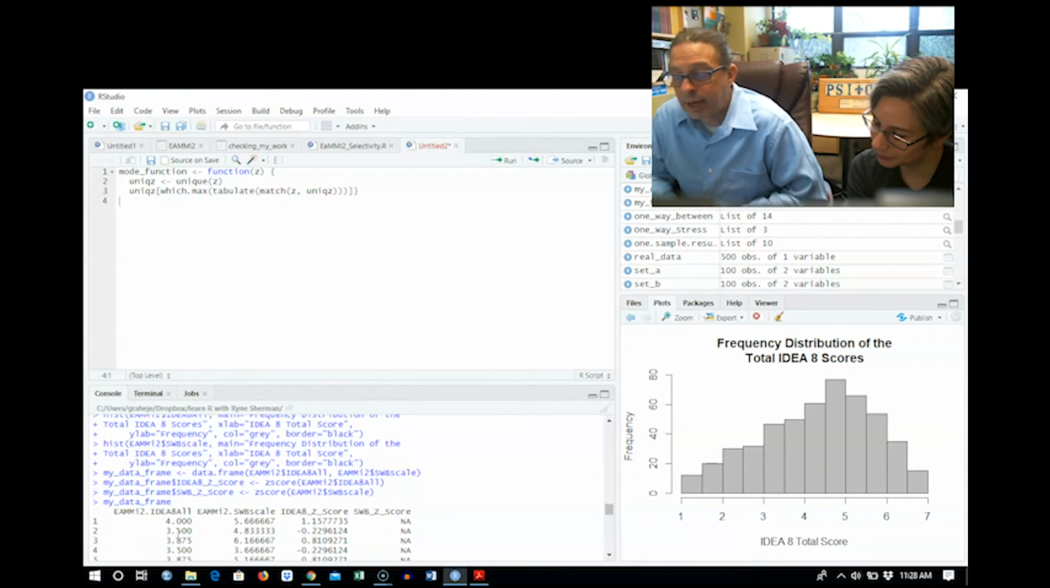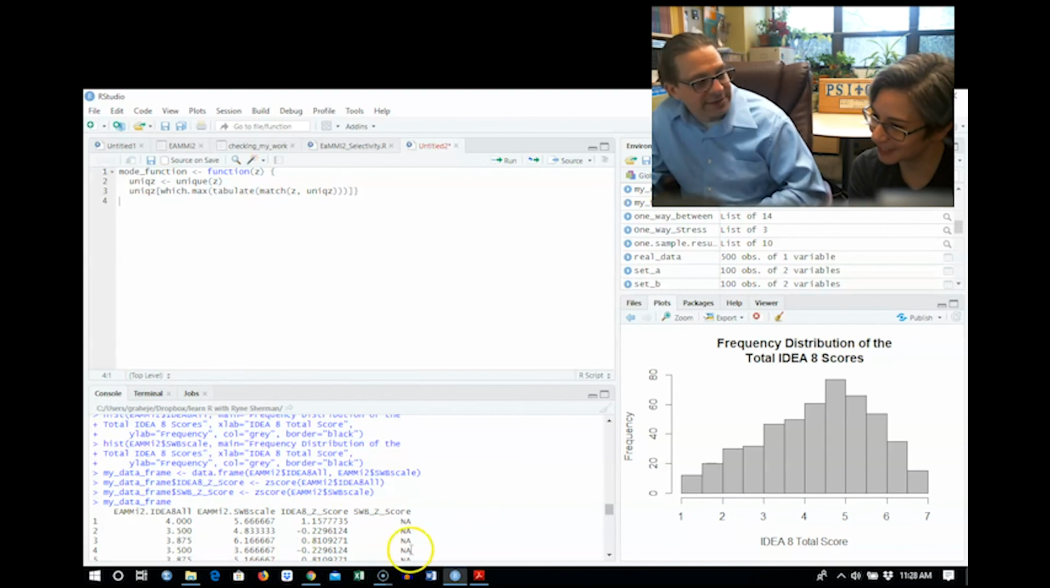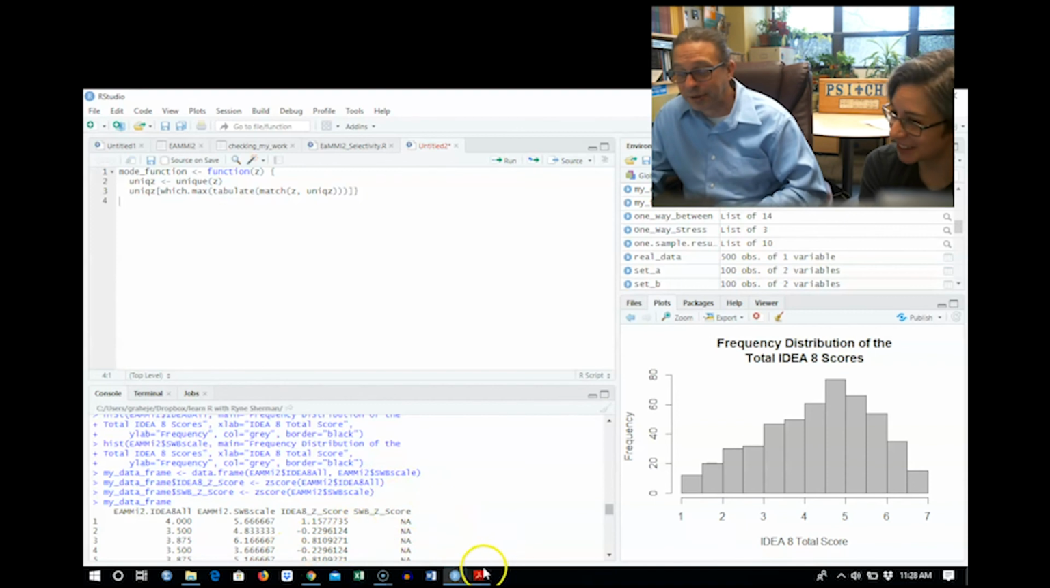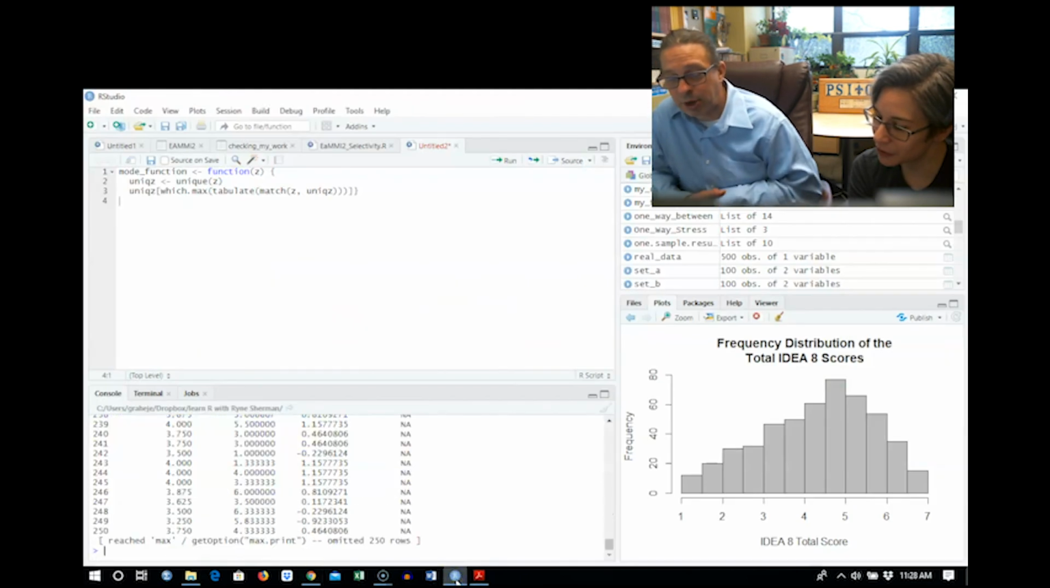Oh, the z-score has the NA. Why? Because there's a missing data point somewhere. Yeah, and we knew that. So does your lesson deal with this? No, it doesn't actually. Okay. So now what? Oh, there's a lab assignment. How do we resolve this? So if you... Smarty pants.